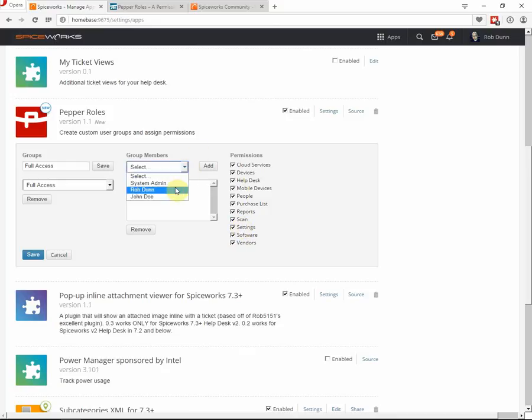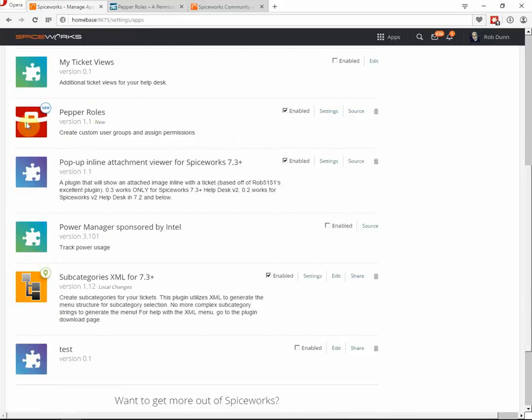We're going to pick our users. I'm just going to give myself access here. We're going to hit add. So we've created a full access group. We've given Rob, myself, full access to all these modules. This is how they're termed as anyway with the plugin. Then if we hit save, it'll collapse this, and we're good to go.